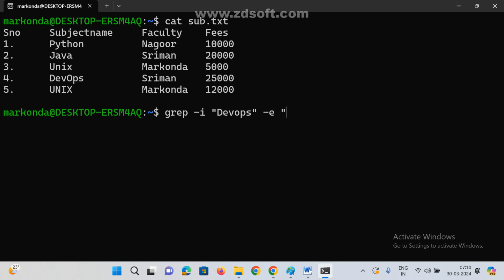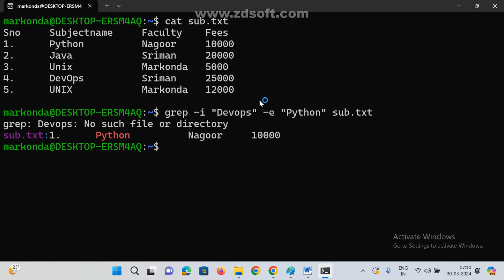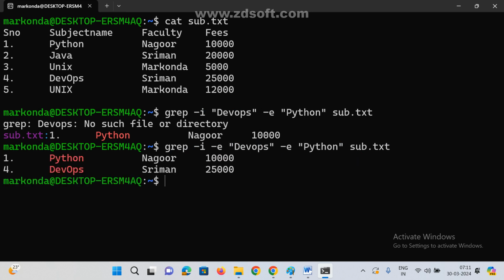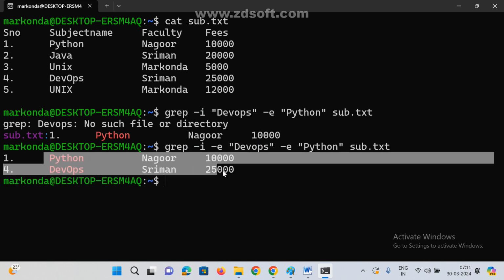Again, we need to give something, for example Python, and the file name subject.txt. See here, something is missing. First also we need to use hyphen e. Here hyphen e, hyphen e. Now see here, grep -i means ignore case, and e means it is matching the particular string in the particular file. We can check wherever it is available. I hope you got it right.